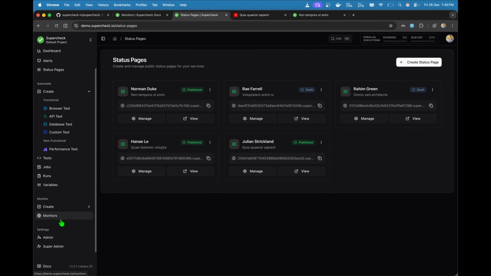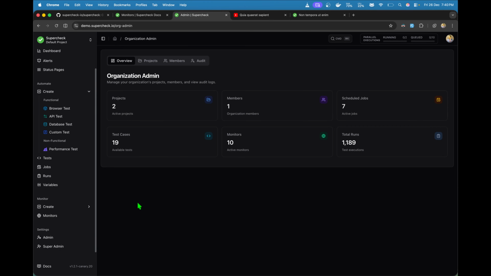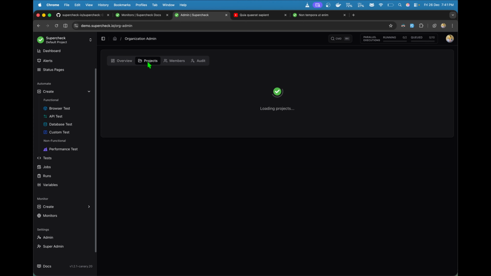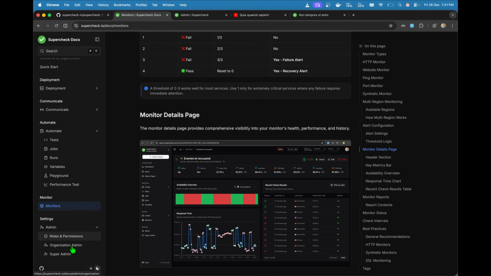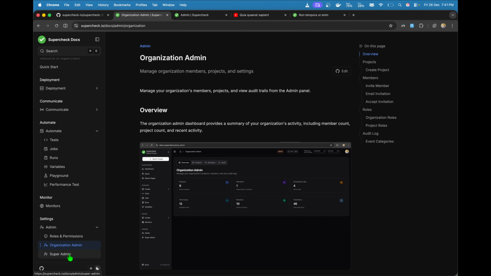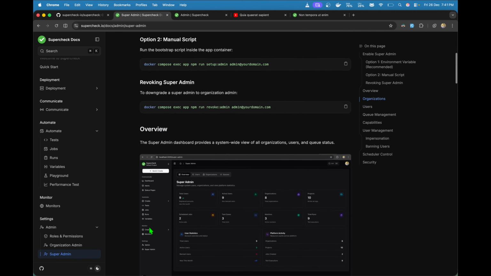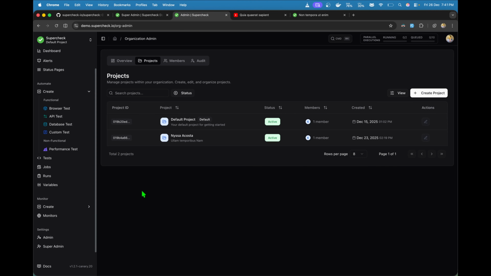The last option I want to show you is for the admin section. When you sign up, you become the organization admin. You will see this option, admin. You will not see super admin unless you add your email to super admin. Again, instructions are in the documentation. So read more about super admin and organization admin. There are more instructions about it, so read that in detail.